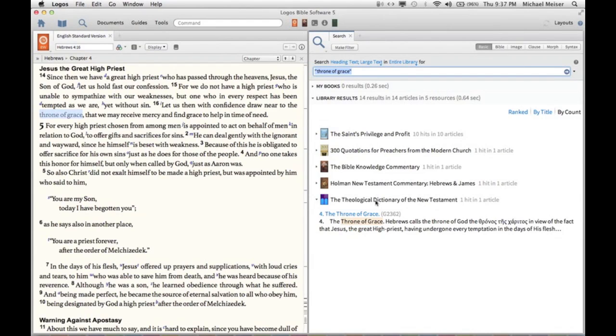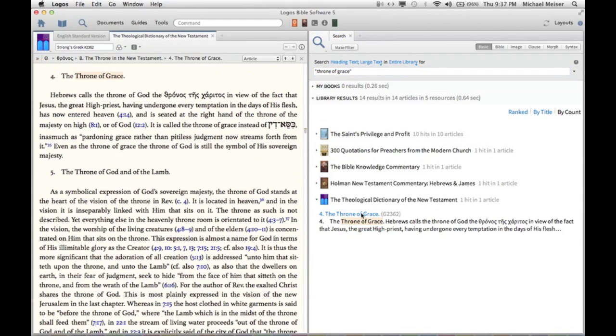And what do you know? There's an article on the throne of grace. If we click that, it'll open up TDNT exactly to the spot where that article is listed. I can read a little bit more about these Greek terms, and this is found within the context of the greater Greek term of thronos. If I want to read a little bit more about the usage of thronos in the Greek New Testament, I can. But as you see, we were able to simplify our searching results from over 1,600 down to about 14.